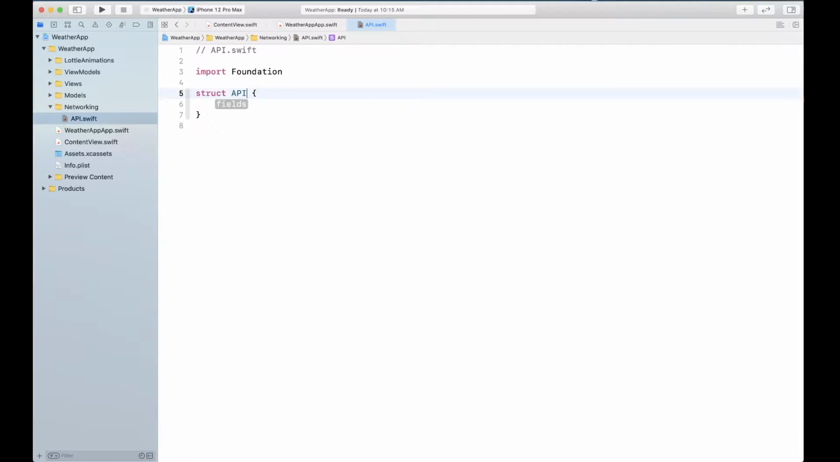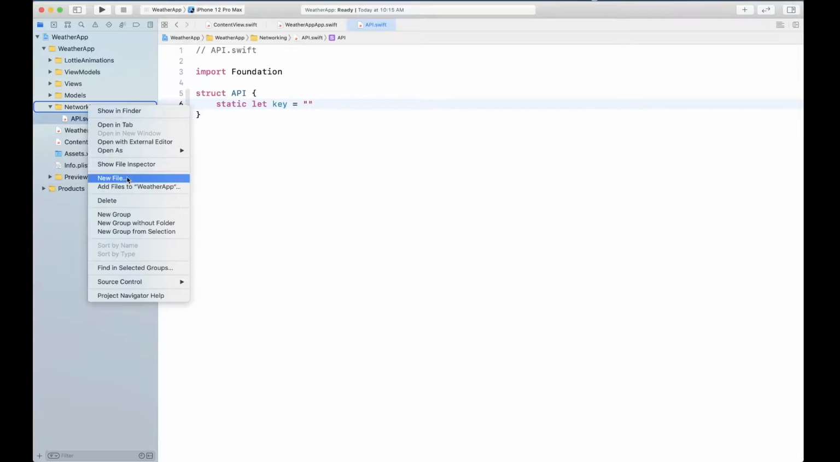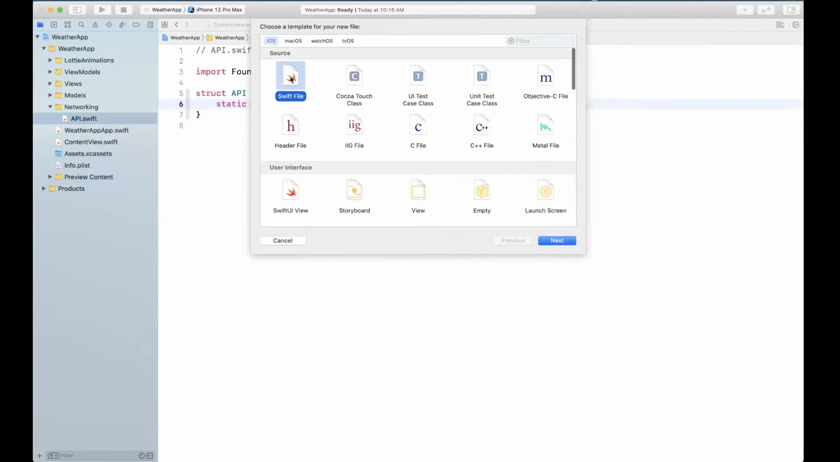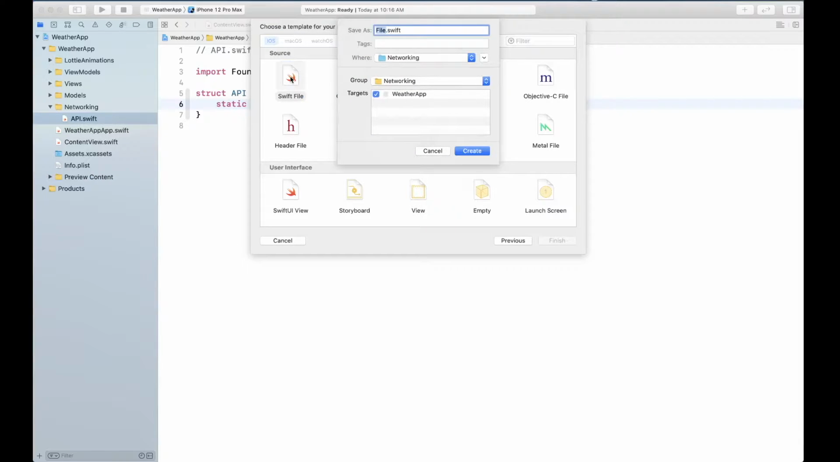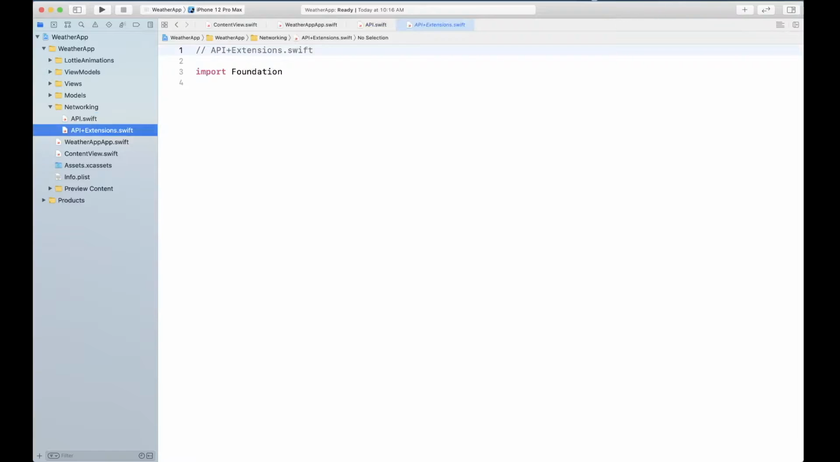We're going to call this struct API, and it's going to have one field, which is going to be key. This is where you're going to include your API key. Next is another file that you're going to create, and this file is going to be called API+Extensions. So there are a few more things that you want to do in the API.